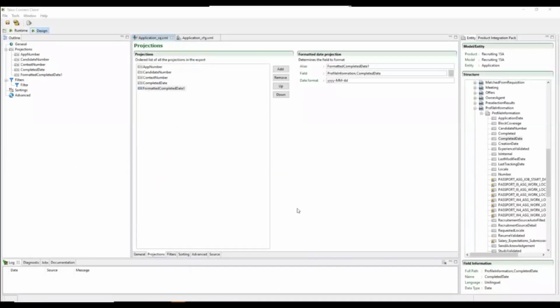Hi, welcome to how to export formatted dates and times when considering time zones.